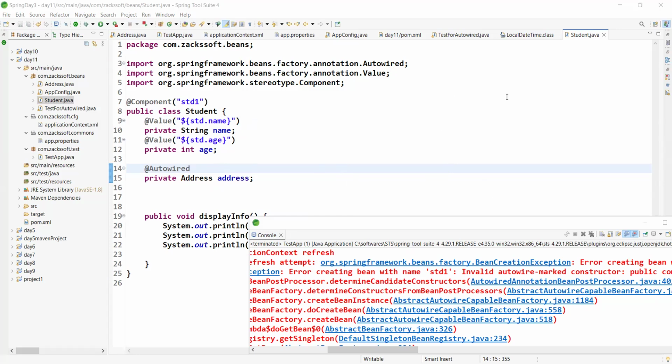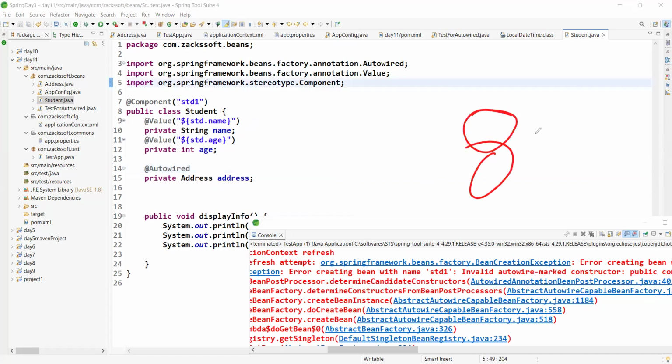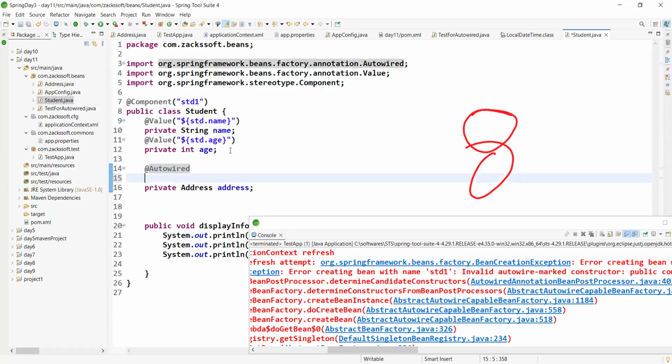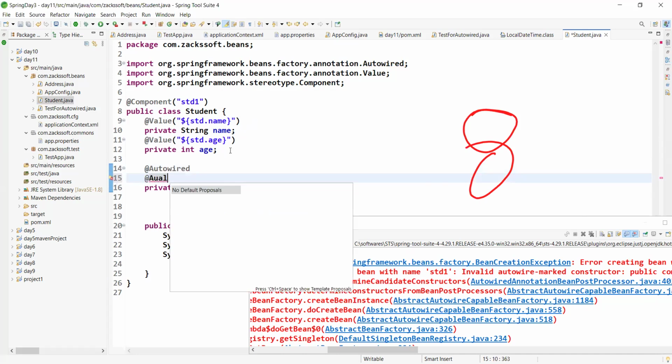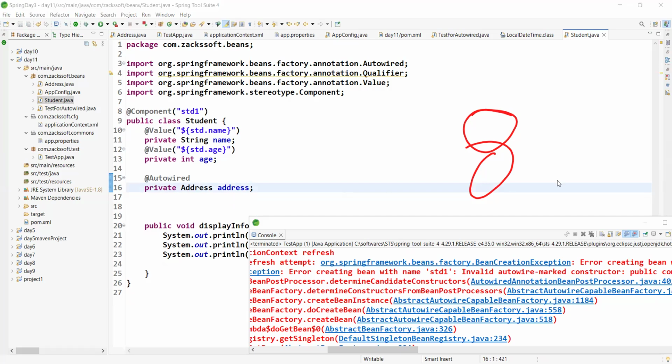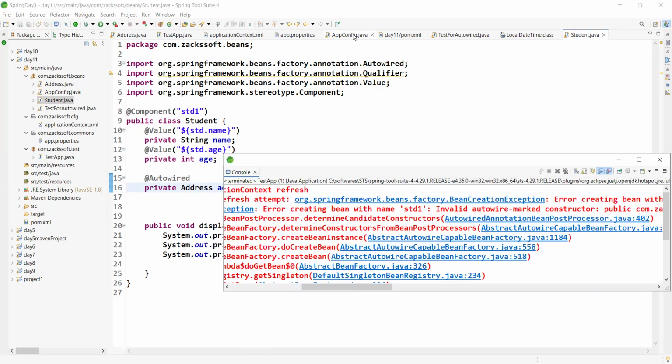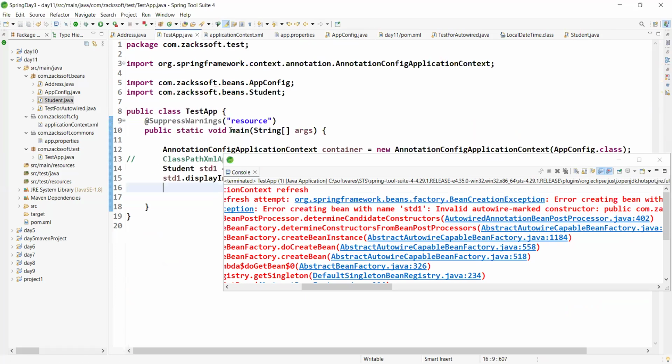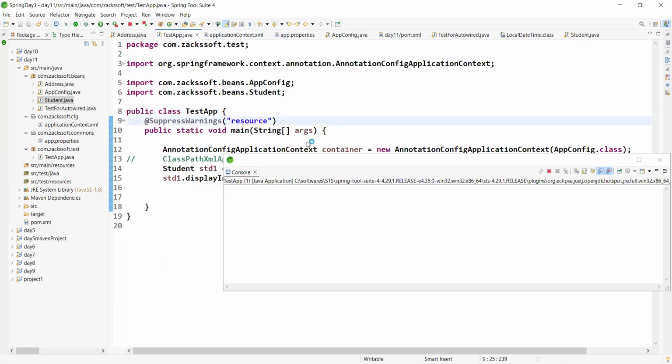We have multiple address objects, then what can we use? @Qualifier only, right? We can use the name. So no problem. Any confusion? Very simple only, right? Can I run? Okay, everything is fine. I hope there are no issues.